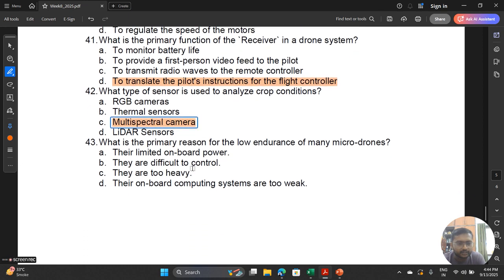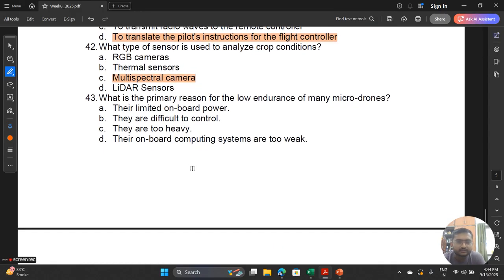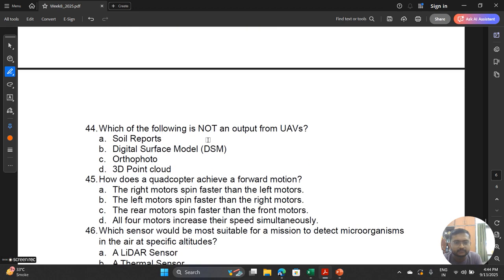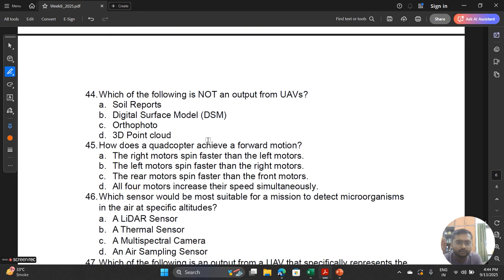Yes, sir. Okay, the next one: what is the primary reason for low endurance in many micro drones? Why are micro drones not able to have high endurance? Endurance means how much time they can fly. Limited onboard power. Yes, power is very low as their weight is low, so because of that, endurance is not high. The next one is: which of the following is not an output from UAVs?